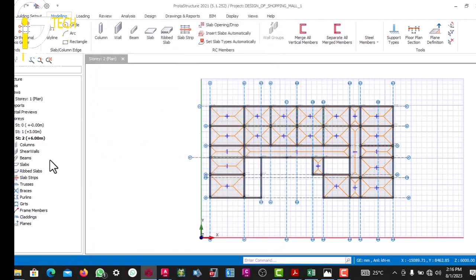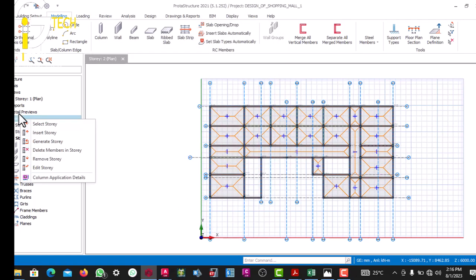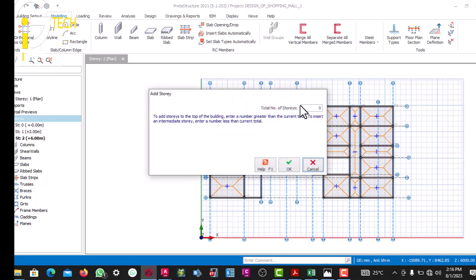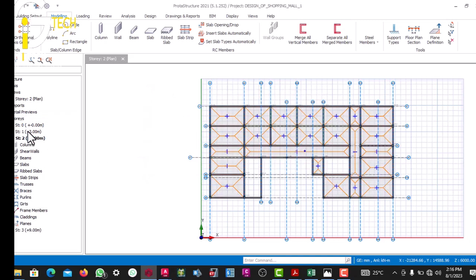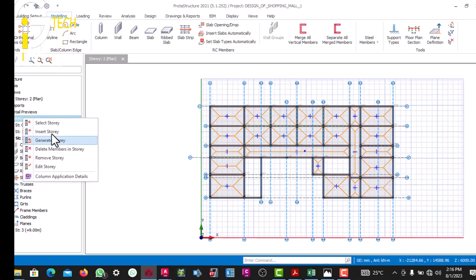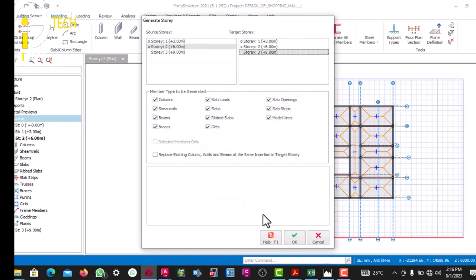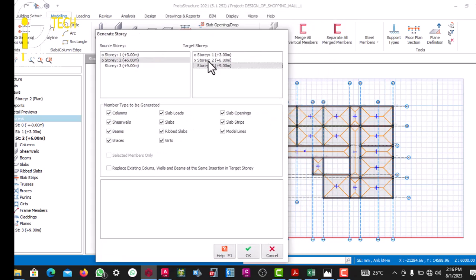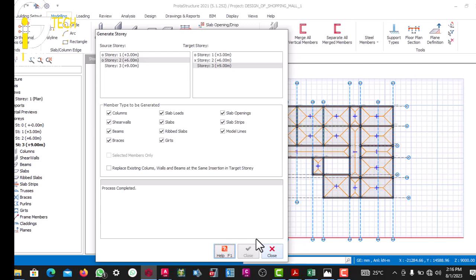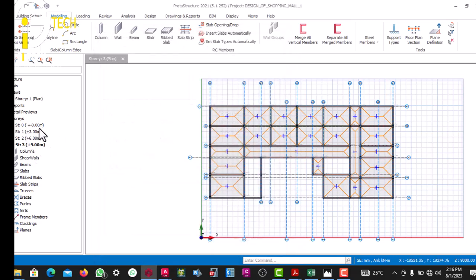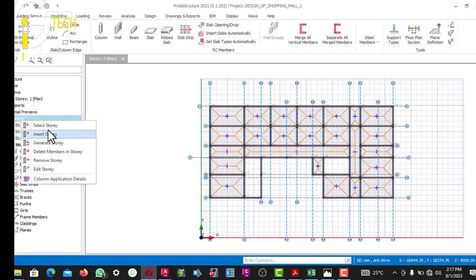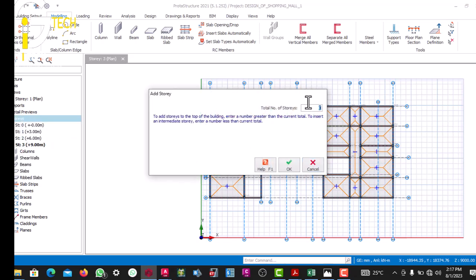You close, go back again and click on insert story. This time around story 3, and you click on story 2, go to story, go to generate story, click OK. So let's insert the last story, which is the roof. You go back to story, click on insert story, story 4.